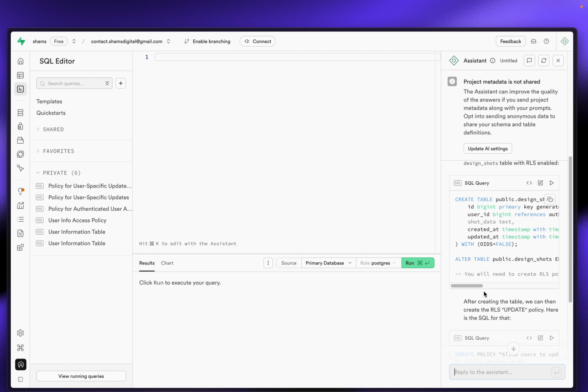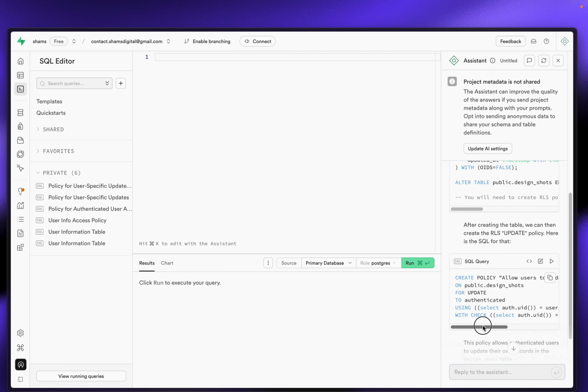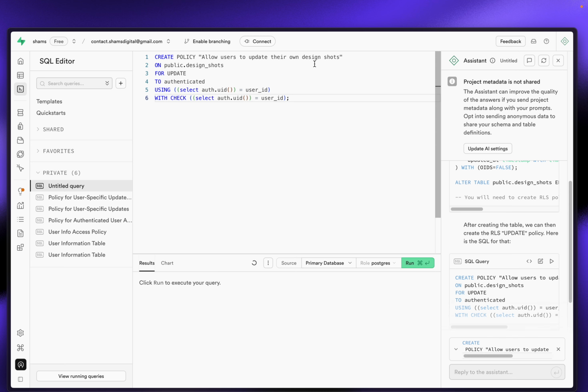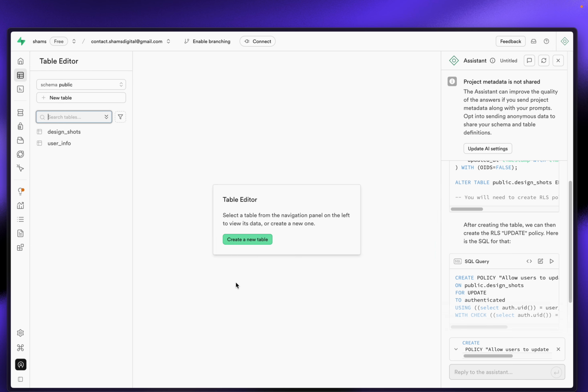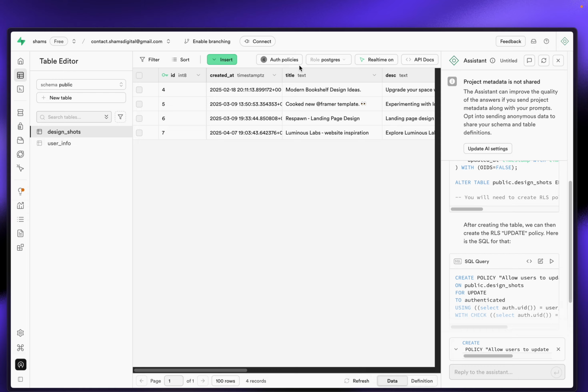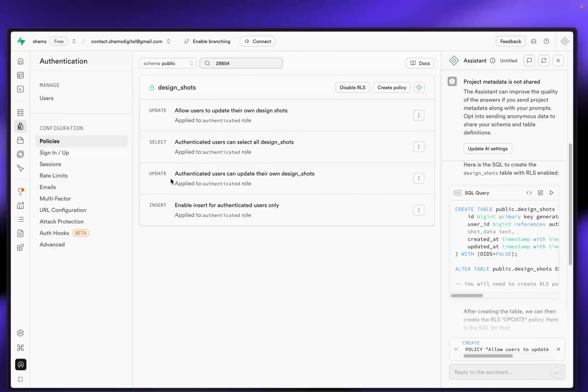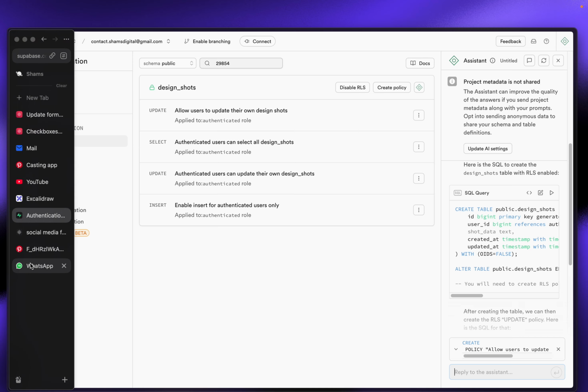So create table policy authenticated, yes, this one. So I just need to paste that here. You can see design shots. Yes, I can run this. No rows returning, so I think it's working, right? So there are two update options now. We can remove that authenticated users one. Allow users to update, this one is the updated one, now it will work.